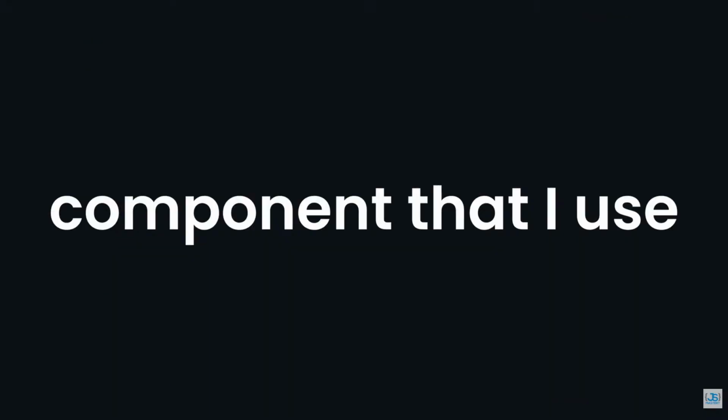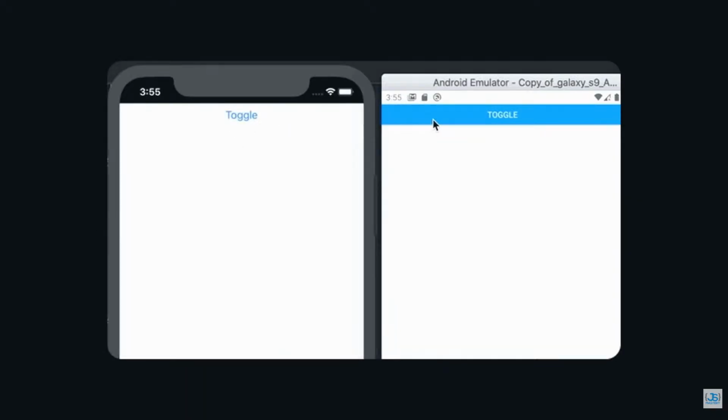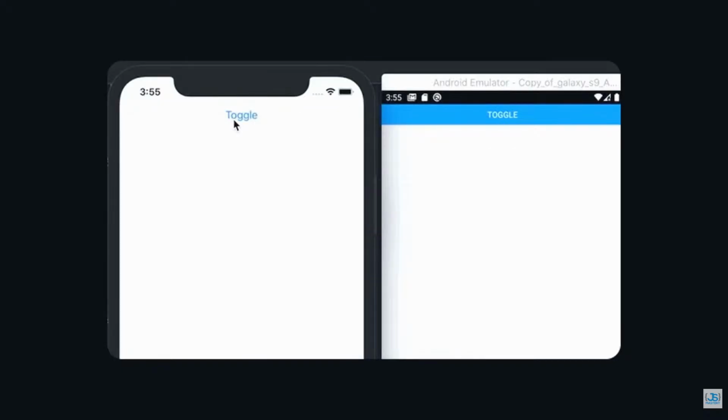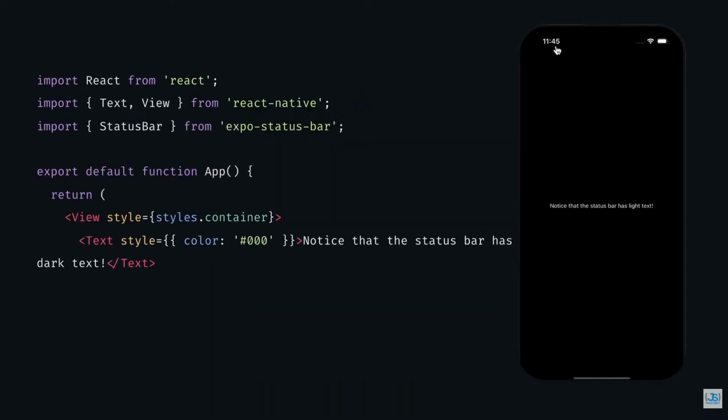There's also a component that I use super often called the status bar. Both React Native and Expo have their own versions that allow you to control how the status bar should look like for each screen within the app. I prefer using the one from Expo. You can define a view with some text, and just beneath it, you can define a status bar.